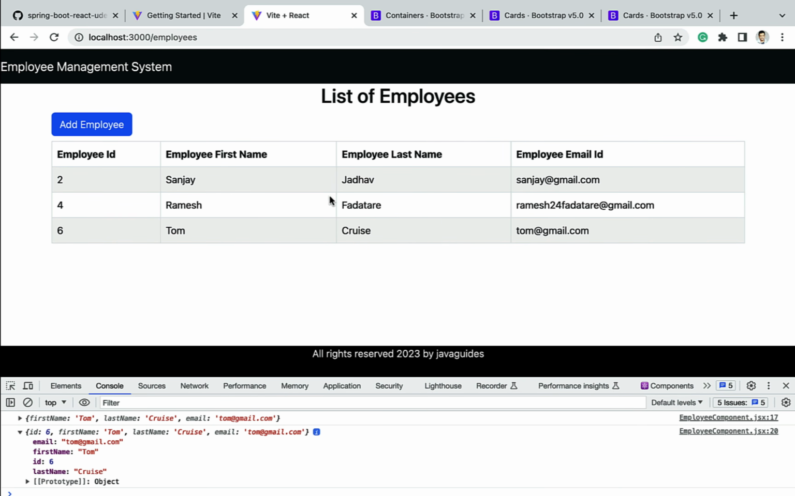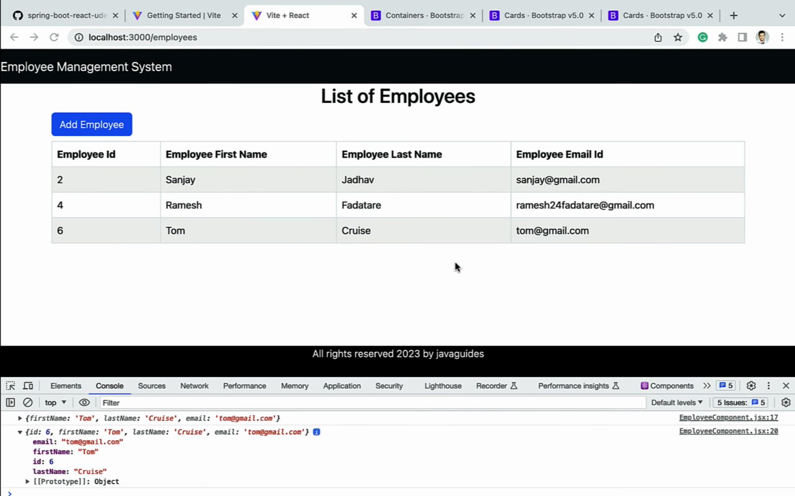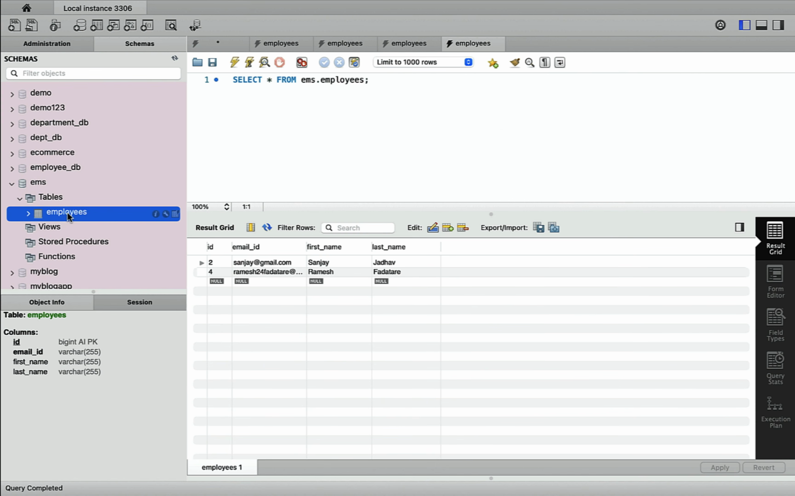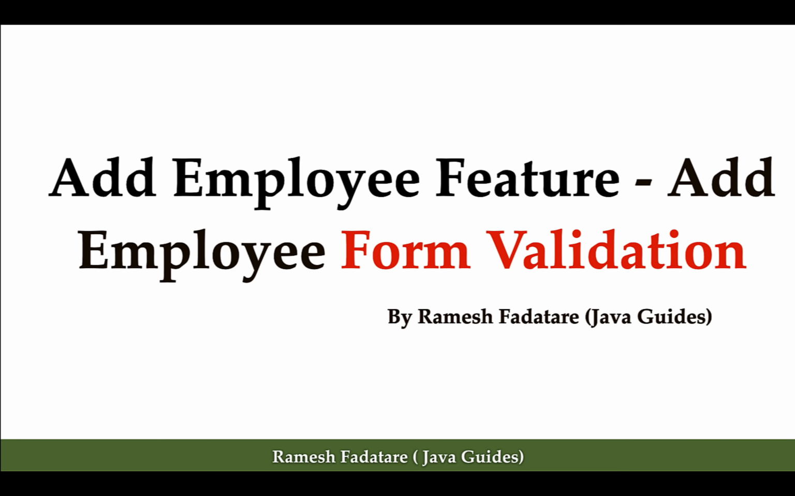Well, let us verify this data in the database as well. So let us go to MySQL Workbench over here, go to the EMS database, go to the employees table, and look at here, Tom employee is successfully inserted in the employees table. It means we have successfully connected our React application to the add employee REST API, and we have stored the employee form data into the employees table. Alright, perfect. In the next lecture we will see how to validate the add employee form. Alright, I will see you in the next lecture.